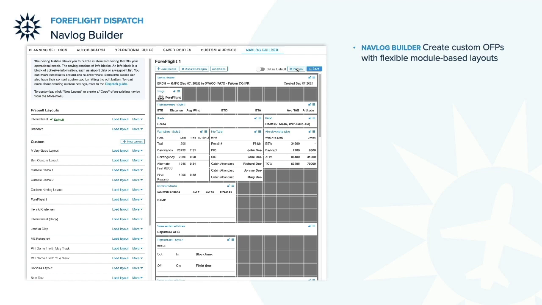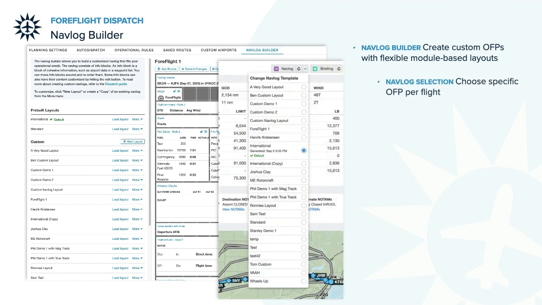And as you can see on the left side here, you can make as many navlogs as you want. And then on the main flight planning page, you can click the drop down next to navlog and choose one for a specific flight. You can also set a default. So if you want everyone at the company to have the same navlog, you make one, set it as the default. That's what they're always going to get, unless you change it.